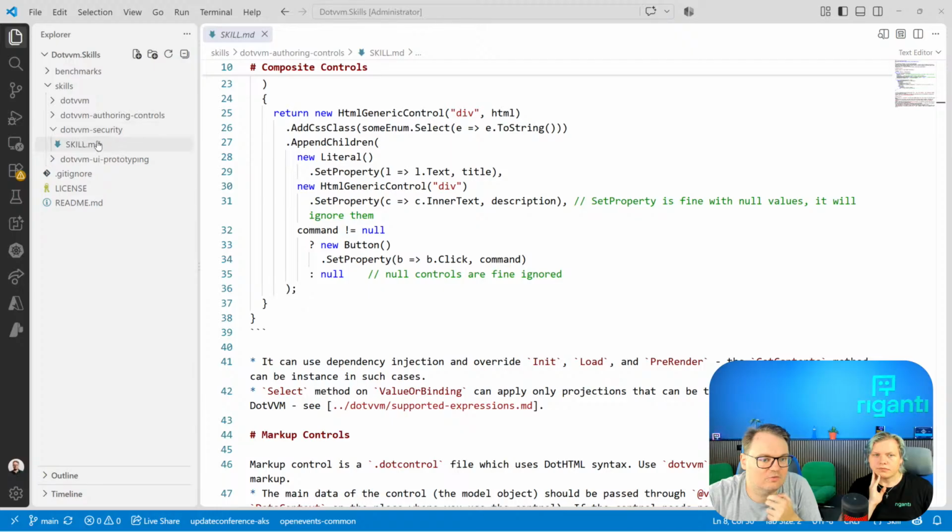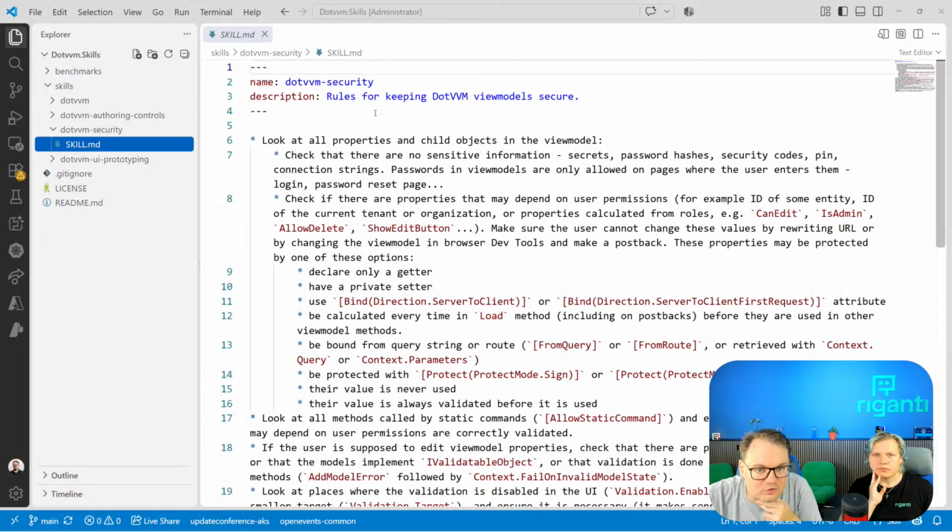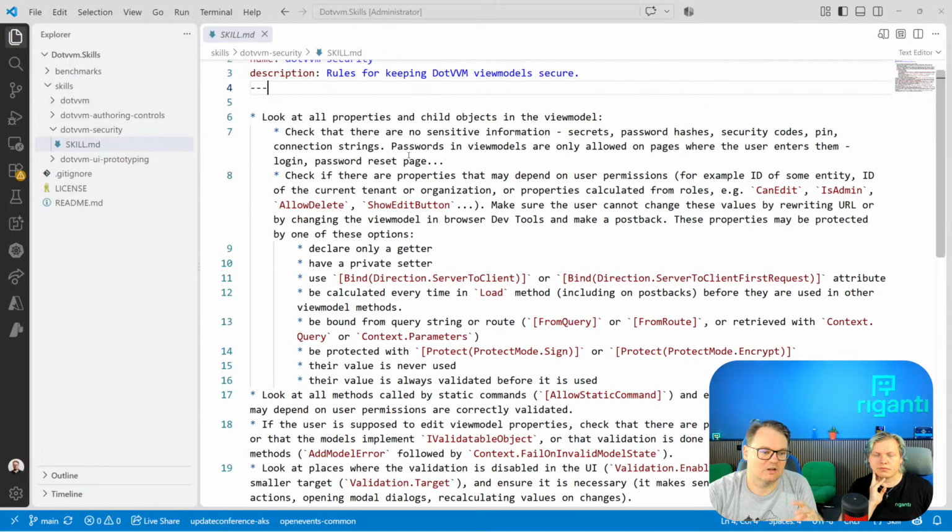The other .vvm security skill is also quite interesting because there are a lot of mistakes you can make in your view models that make them insecure. Yeah. So if you give too many properties in the view model which you don't use in the UI and let the user change them, and then take this value for granted and use it to store something in the database, then you can have problems.